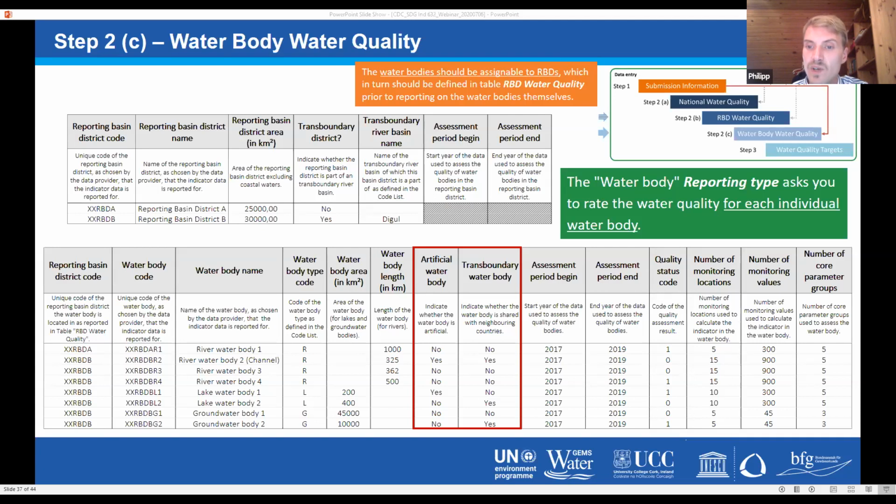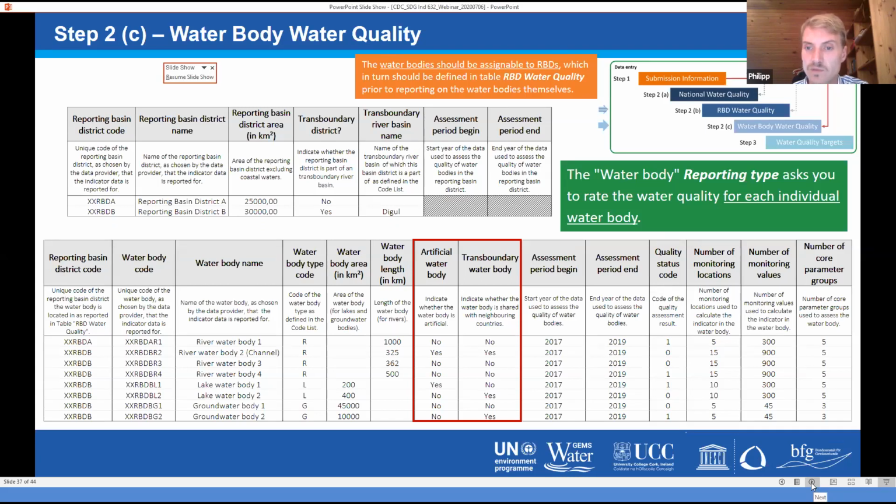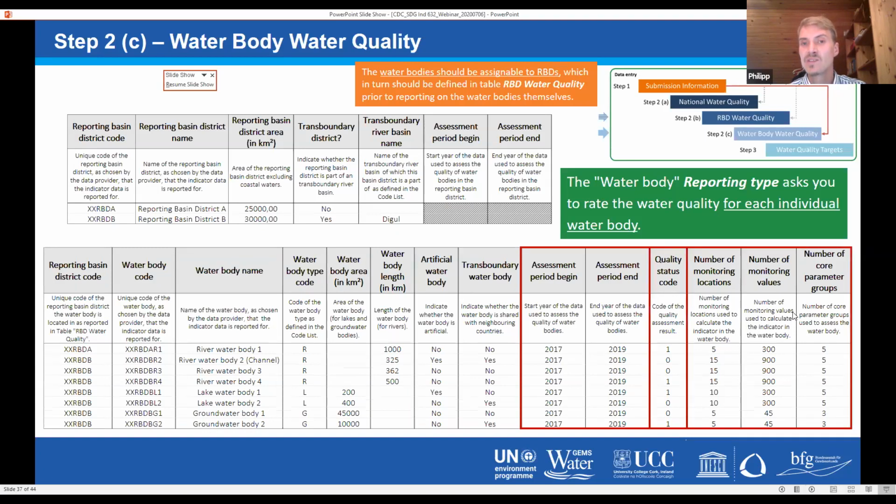During the next steps, we would also ask you to enter the assessment metadata in the following columns. This includes, again, the start year and the end year for the assessment period, and the actual quality status code, which is a binary code for the classification result within that specific water body. So if you enter a 1, that means the water body has good quality. If it's a 0, it does mean it doesn't have a good water quality. The last 3 columns include, again, the metadata on the number of monitoring locations, the number of monitoring values, as well as the number of core parameter groups being used for the assessment of that specific water body.